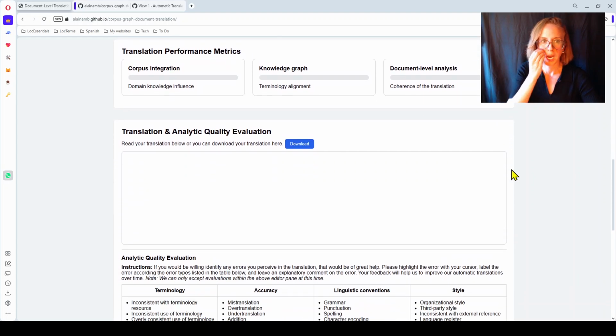The system will go on to not only produce the translation, but also to give me some metrics on how the system performed. So this is a piece that I'm really interested in because, as I stated at the start of this recording, my hypotheses are that if you integrate corpora and knowledge graphs into the translation system, you're going to get a better output. If you take a whole document level approach, you're going to get a better output. And so I would like to see some performance metrics on that.